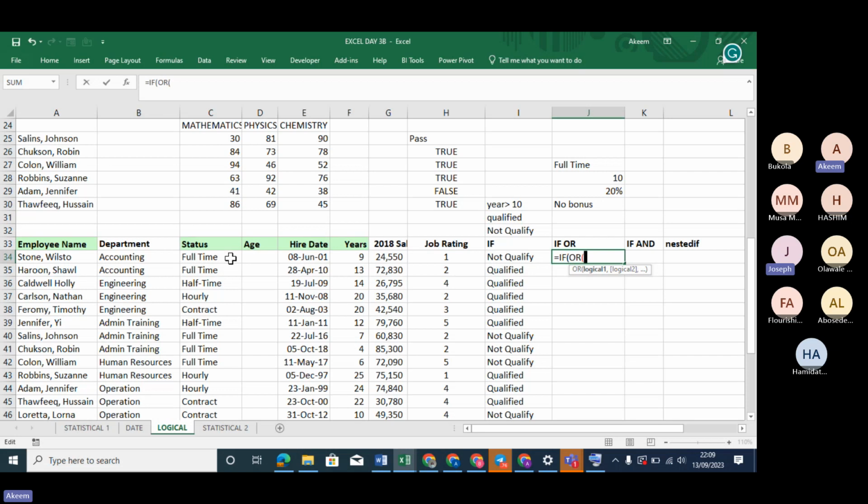If this one equals to, since we already have full time typed here, you can select this and press F4, comma. If this one equals to what? Full time, or the years here is greater than 10, again, put it also in F4 and we'll close the bracket. We are done with our OR function now.